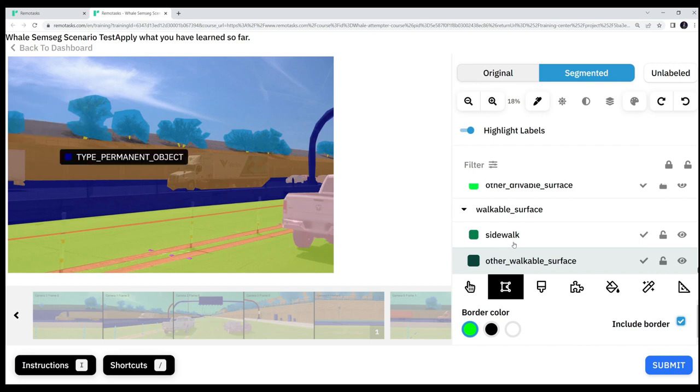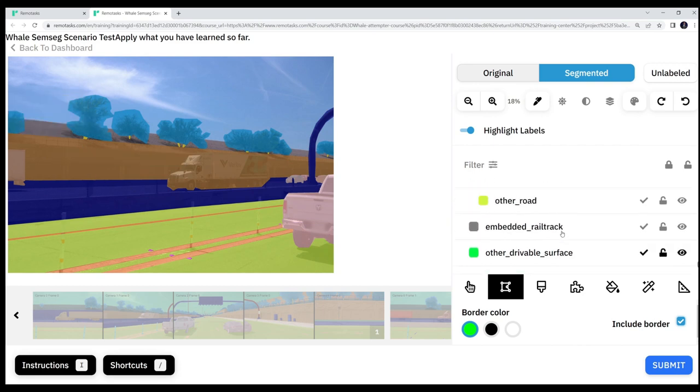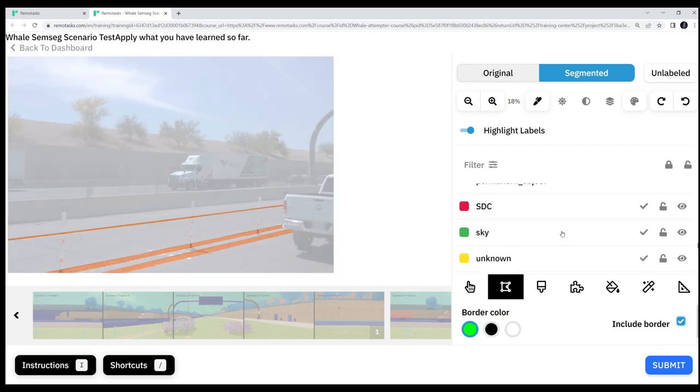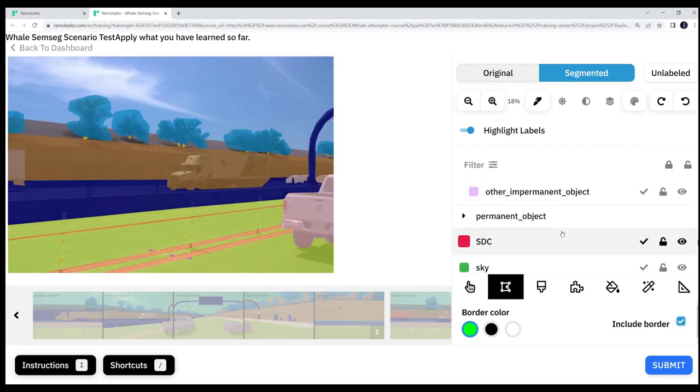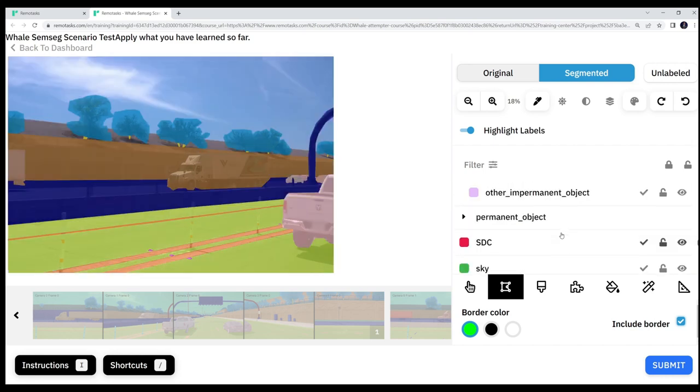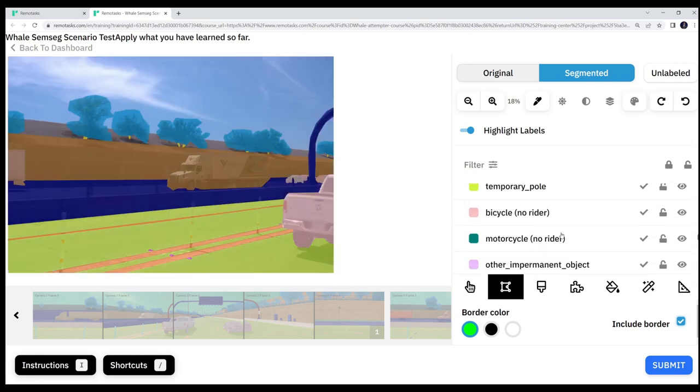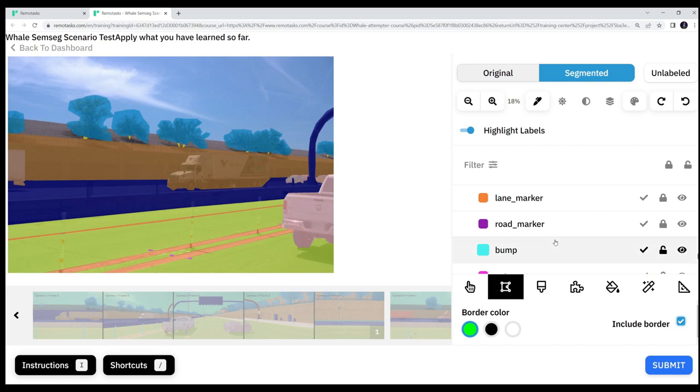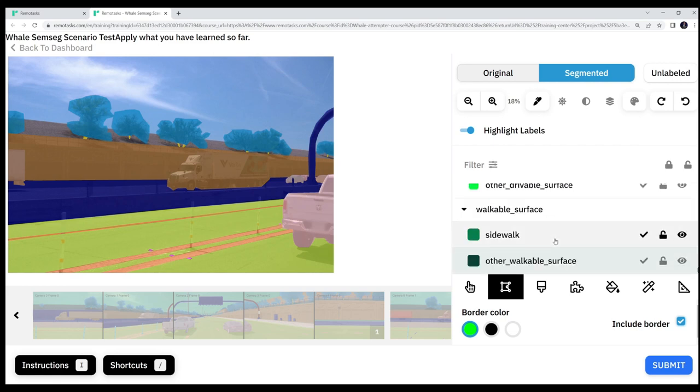I think we have to annotate the other side. I'm looking for a name to give it, but I want to use something like other working surface. So that's what I'm going to use to annotate it.